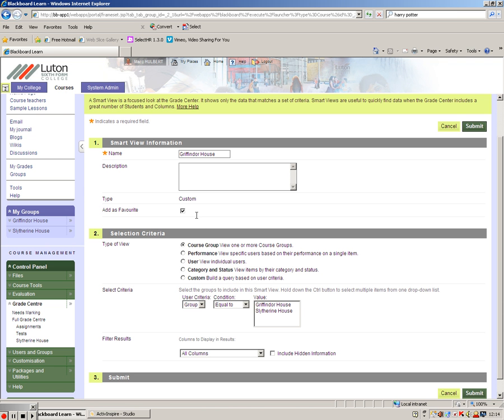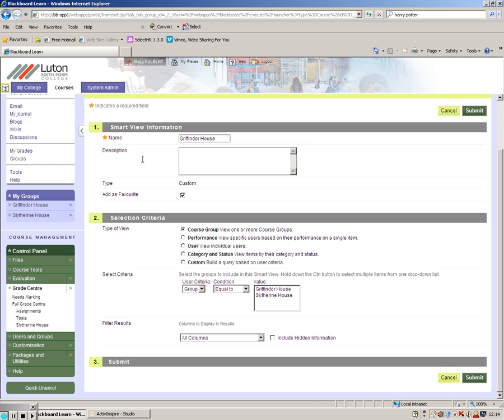And what that will do, it will show that particular smart view down here under the grade center in the way that Slytherin House is showing here. It's just a shortcut, really. If I don't have that checked, then it won't show in this particular view of the grade center. Now, the next step is quite an important step, and that's the selection criteria.